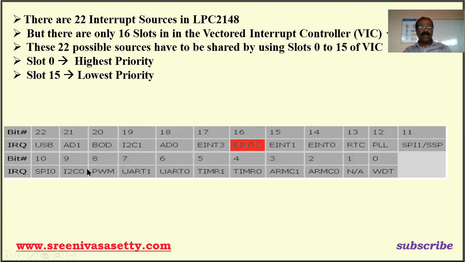Now, mainly we are concentrating on the LPC2148 microcontroller, so we have to know something about the interrupt system. There are 22 interrupt sources in the LPC2148 microcontroller. It's a 32-bit microcontroller, but there are only 16 slots in the vector interrupt controller.